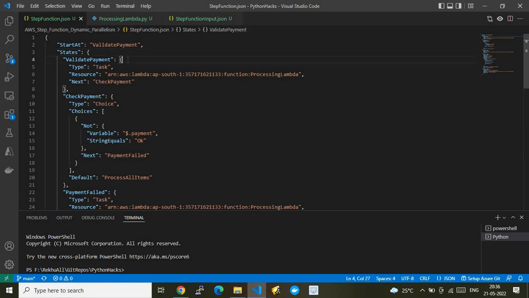All right, then the States. If you see StartAt, every Step Function definition starts with a keyword called StartAt, which indicates to the Step Function that it has to start the run from there.